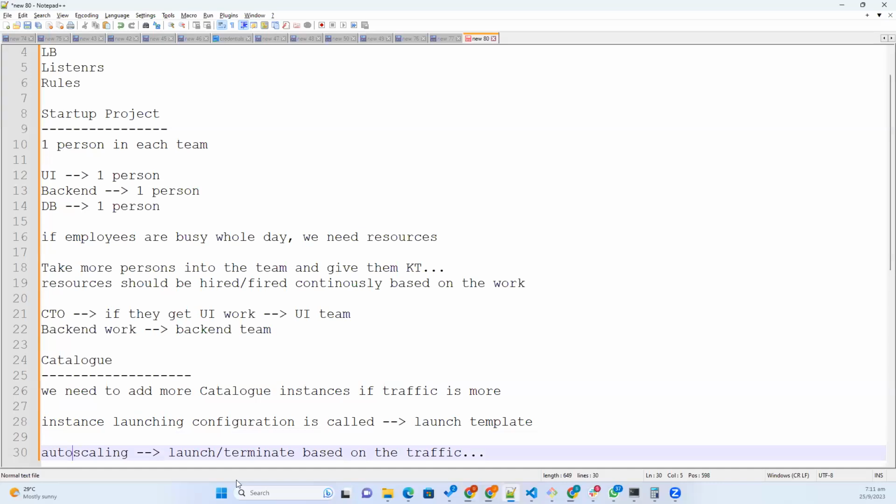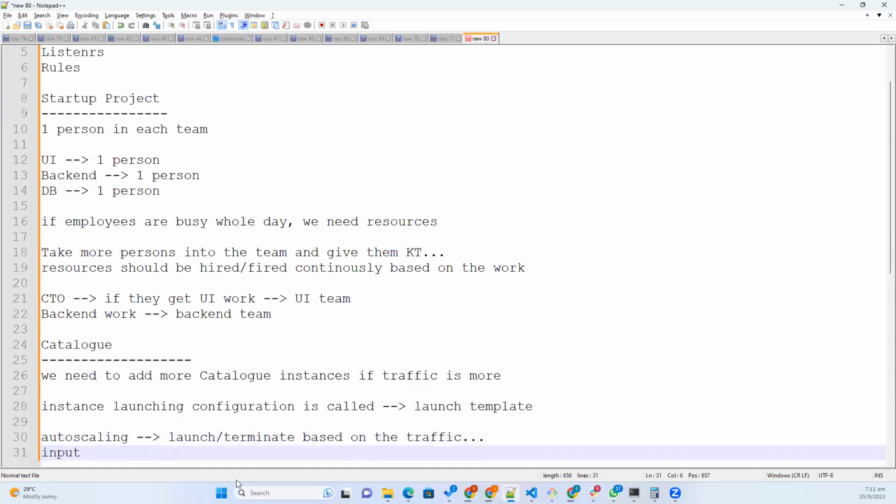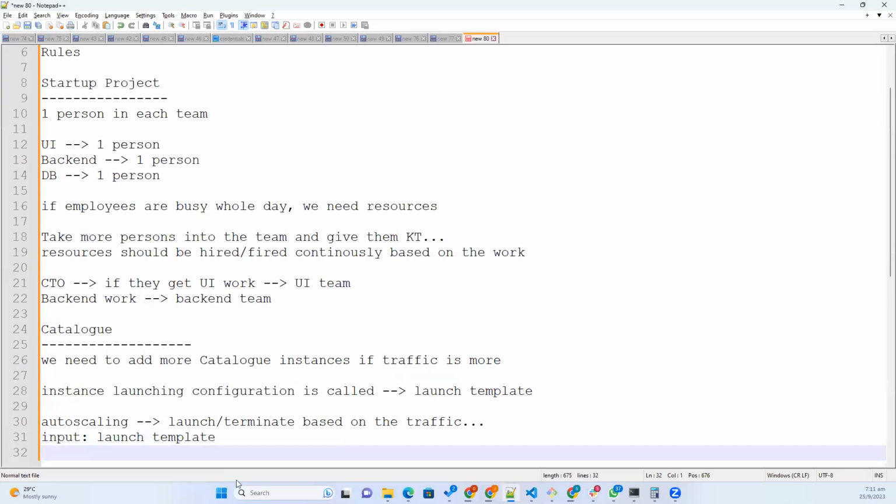So for this input, obviously it needs a launch template. Because if I ask my HR to hire one resource, they need some inputs from me. What are the technical skills it should have? How much experience should the candidate have? All these questions our HR will ask while hiring the resources. Similarly, our auto scaling also will need a launch template as input to launch the new instances. So that is about auto scaling, launching or terminating the instances based on the traffic.